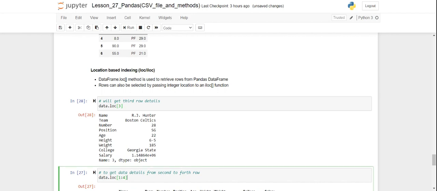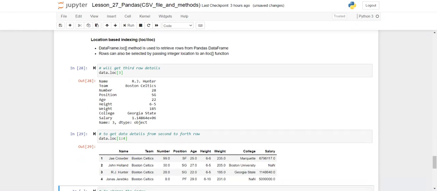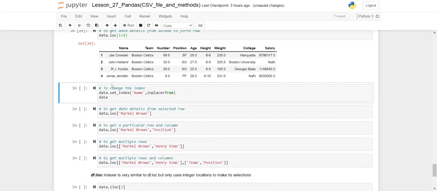To get details from multiple rows, you slice as you did before. You use the loc method, and inside square brackets you pass that sliced value, like from the second index to the fourth index. You want all the values. If you run this, you get the data frame with index values from 1 to 4, that is second, third, fourth, and fifth index values, right? So you get all the rows that we give in the loc method in square brackets.